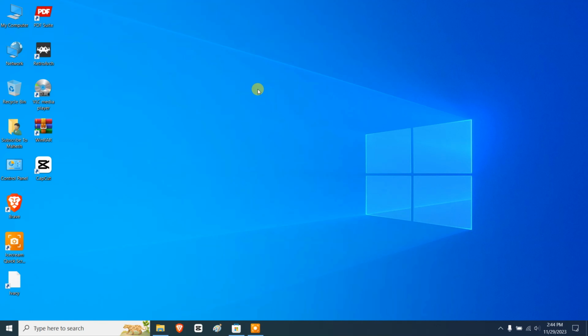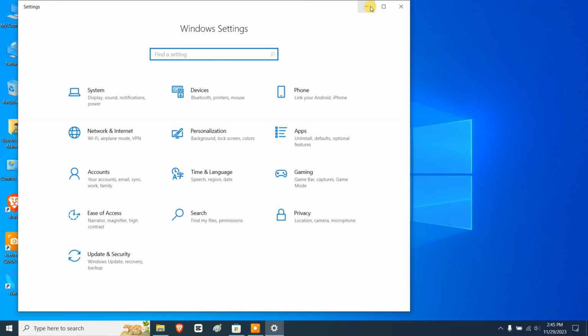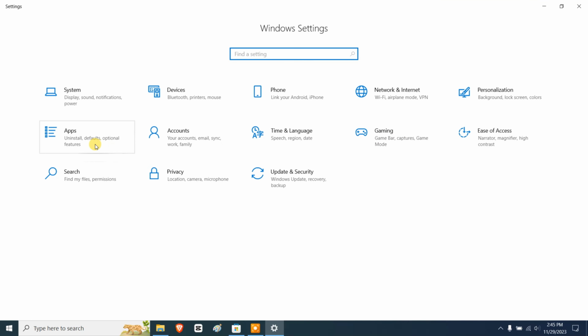Similarly, the second method is how to uninstall Microsoft Store apps on Windows 10 using Settings. To do that, we need to launch Settings by pressing the hotkey Windows plus I. Let me maximize this. Then we need to go to Apps.